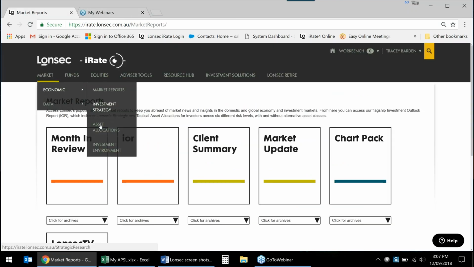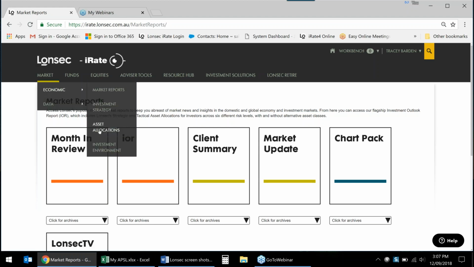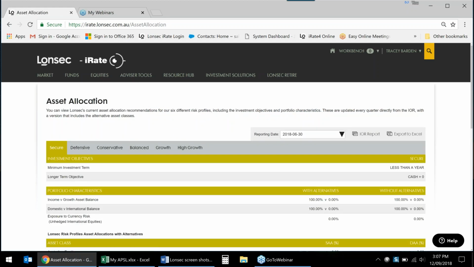The next useful area I'm going to cover is our asset allocation page. I'm just hovering on this to click. Within this page, you'll be able to scroll through and see the asset allocation recommendations for the 6 different risk profiles, from secure right the way through to high growth. It will also give you the different investment objectives and the portfolio characteristics.